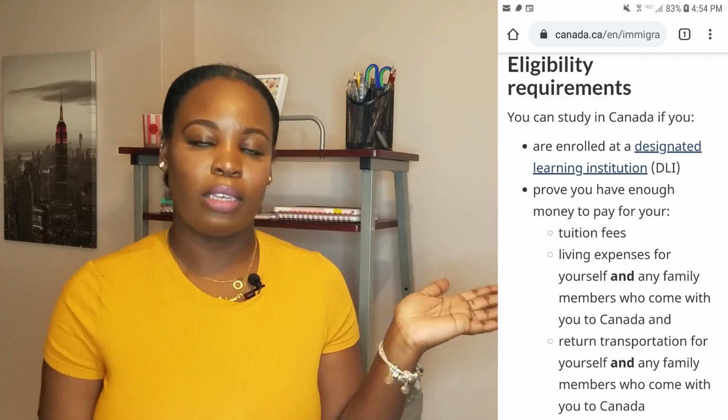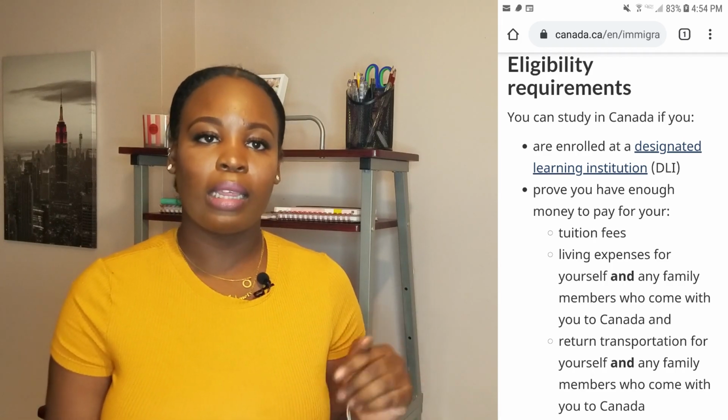So the first thing that you have to do is to check the requirements. All you have to do is to go on the CIC website. I will put all of the requirements somewhere on the screen, and I will also link the links so that you can go ahead and confirm. So you want to go ahead and check the requirements. What do you need to start your application?